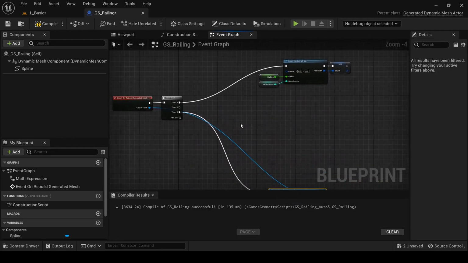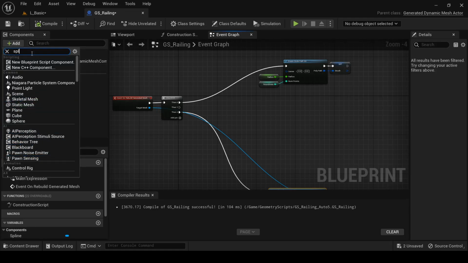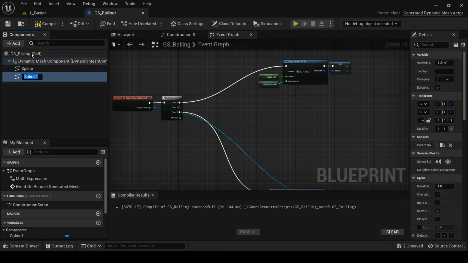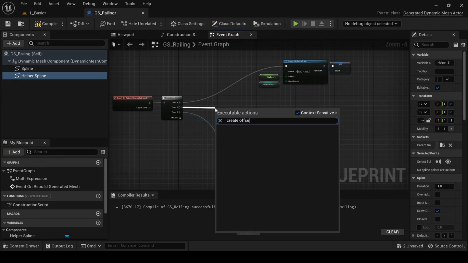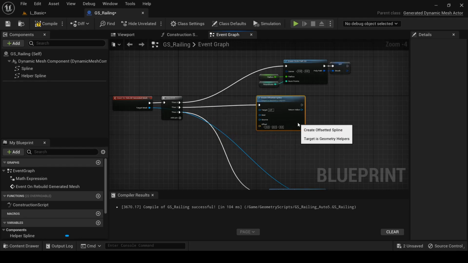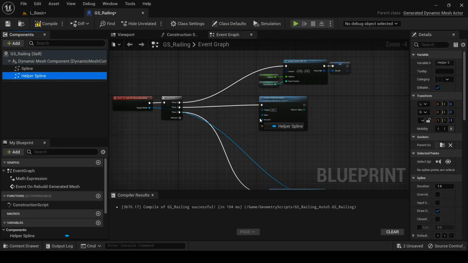And for step 2, where did our helper spline go? I'll just add that back in. I want to call our function and offset the helper spline a little bit. So let's do that. Let's do create offsetted spline. There it is. Our destination spline is our helper spline.